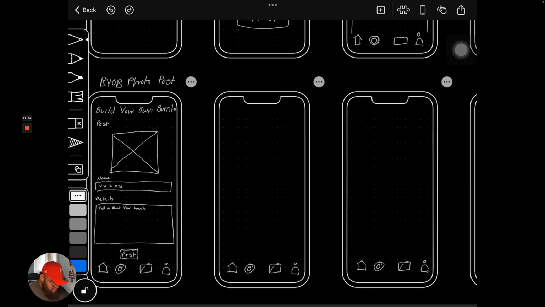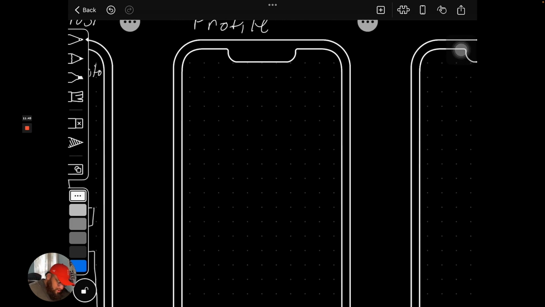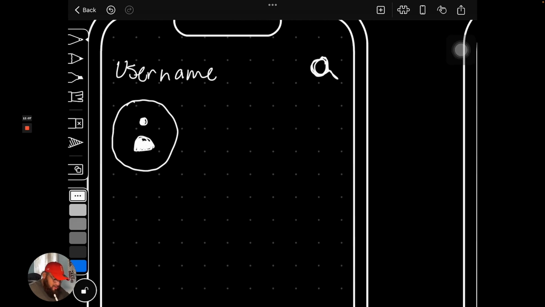Now let's start working on the profile for this, which is the last icon on our navigation bar. So we can put username. We can also have a search in case you want to search for other users. We'll have a profile picture here. All right, we've got our profile picture there. Got the username. Let's see. Actually, yeah, we'll just write member since.